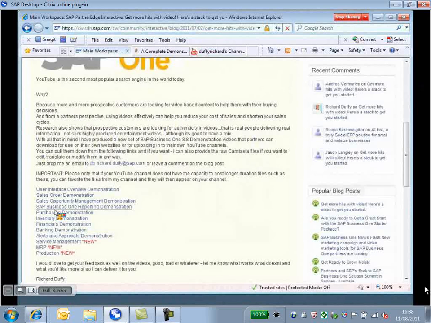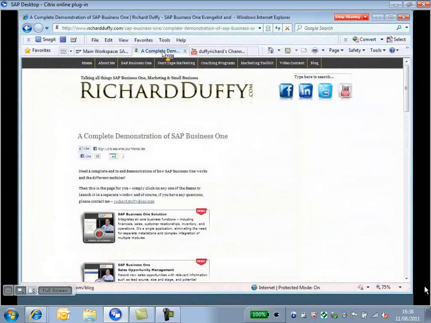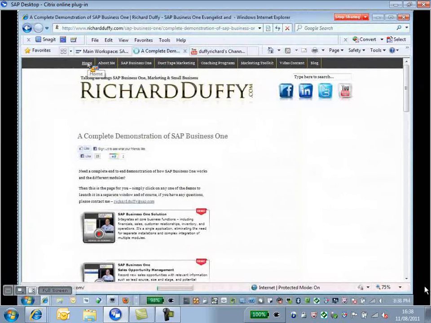You can follow that process step by step. Now there's another area you can look at, and that is on my website at richardduffy.com. If you go to www.richardduffy.com, which, as many of you know, is my website, which is dedicated to SAP Business One, if you're on the home page, you will find a couple of different areas.